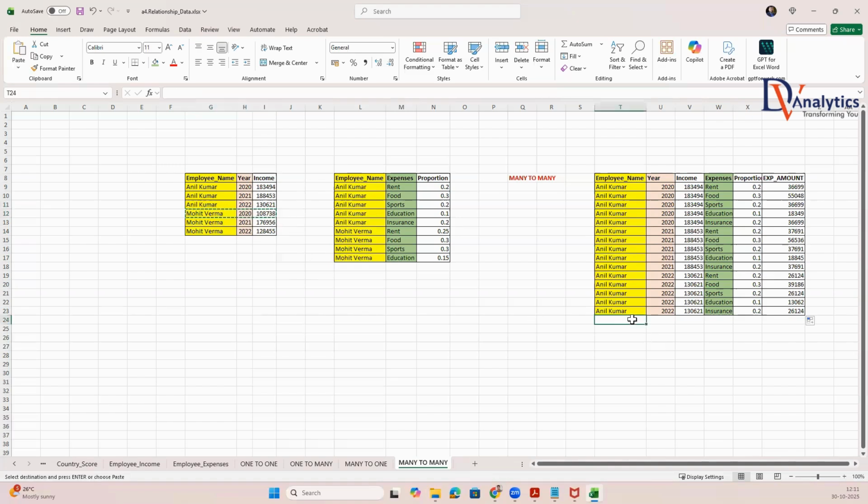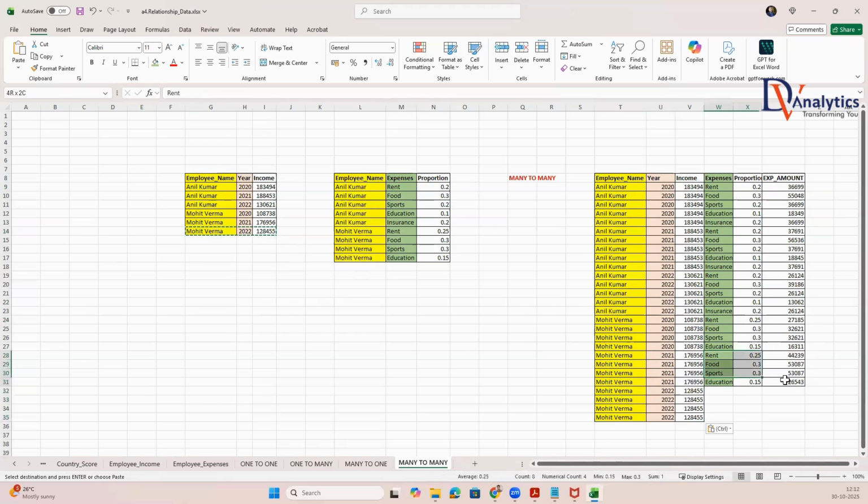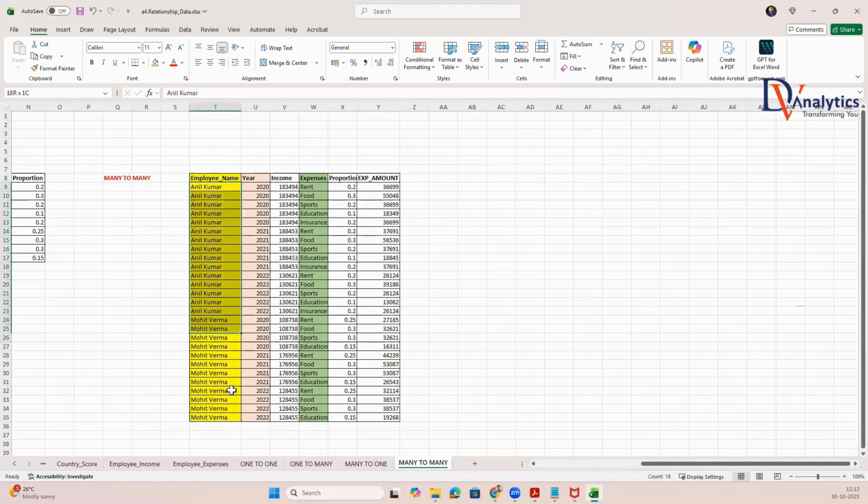Same thing for Mohit. How many records will he create now? 12 records for Mohit. How many records will be created for Mohit's 2021 salary? 4 records. How many records will come for 2022 salary? 4 records. So ultimately, how many records came totally? 27 records. Everyone, yes or no? Yes, sir. So this is an example of what?